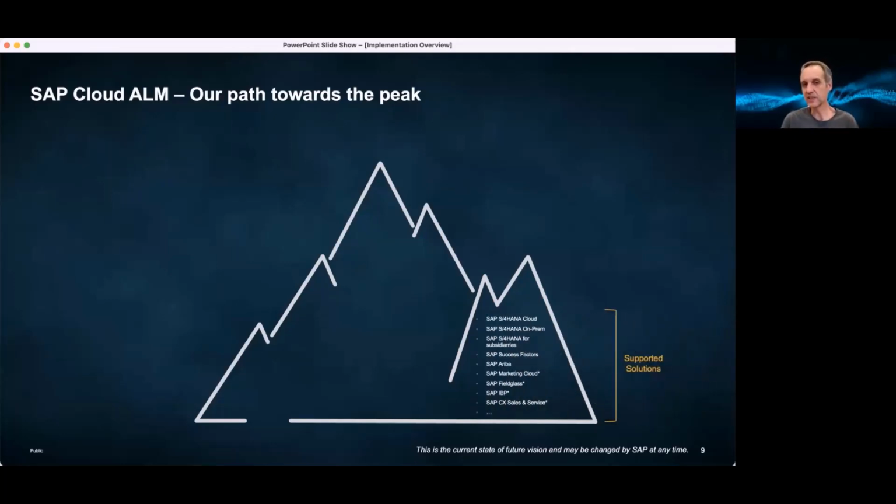And when you look at Cloud ALM today, there is one dimension with the supported solutions. So we started with S/4HANA Cloud. Initially it was the only solution that was supported by Cloud ALM. But now we have far more solutions supported. We have S/4HANA Cloud, we have on-prem, we have S/4 for subsidiaries, we have SuccessFactors, Ariba, we even have Marketing Cloud, Fieldglass, and IBP. IBP will come soon. We have CX and Sales already in. So I think from the supported solutions perspective, we are pretty complete when it comes to Cloud ALM.